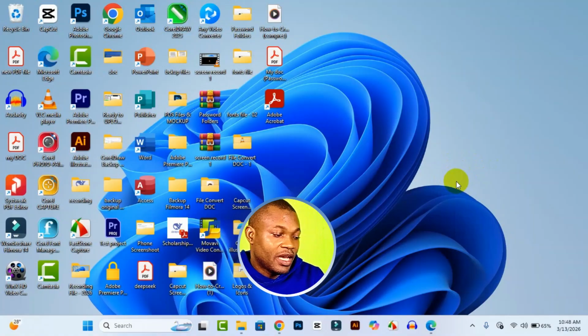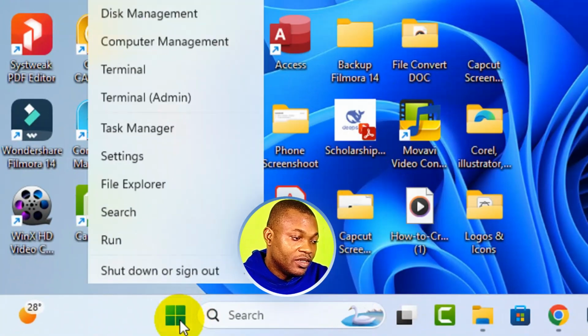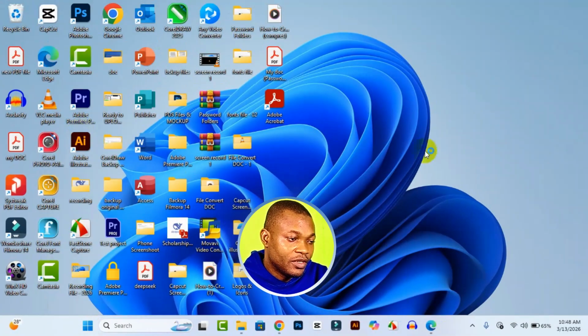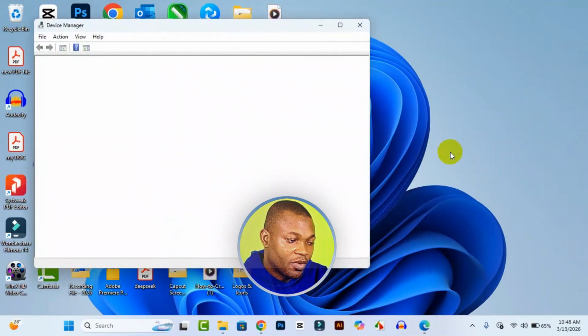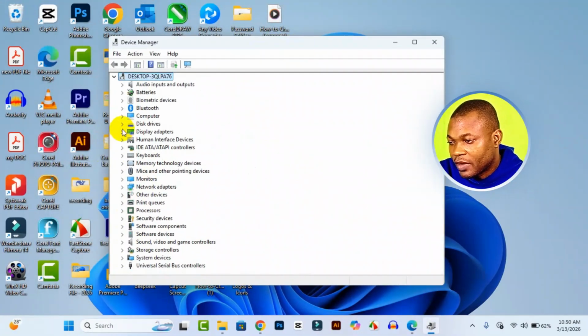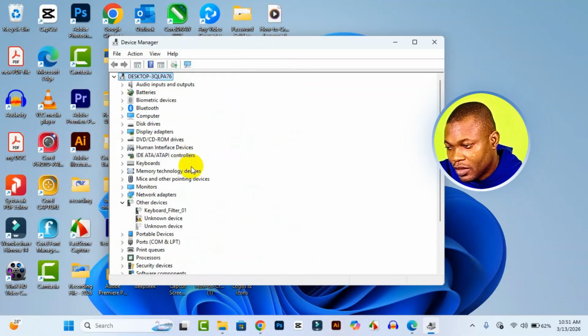The very first thing you want to do is come down below and right click on Start. Next, click on Device Manager. The Device Manager dialog box is going to pop up. Next, come to the top, click on View, and click on Show Hidden Devices. And here we go.